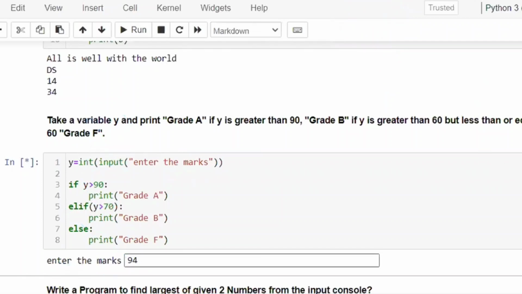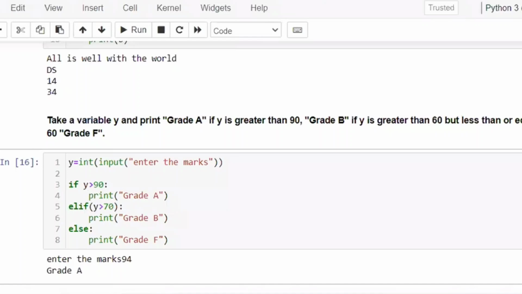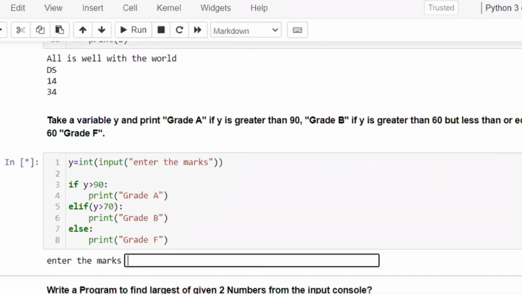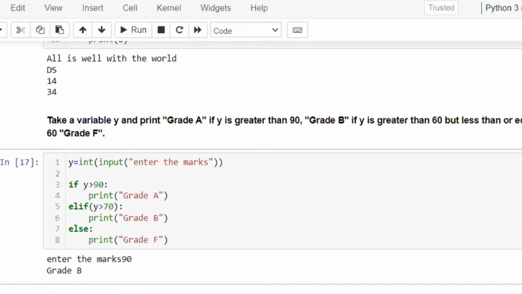Now since 94, 94 means grade A. It will not even check the elif and else. It will not even come down. So for example, once again I'm executing the cell. This time I'm entering only 90, exactly 90. Is 90 greater than 90? No, condition failed. So it will come down. Elif y is greater than 70. That is, 90 is greater than 70. Condition true. So print B. It is going to print the grade as B.